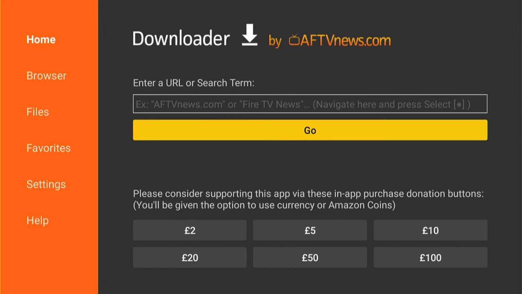So now we need to sideload the application onto our FireStick, and we do this with Downloader. It's such an easy process, and I'll walk you through it now.